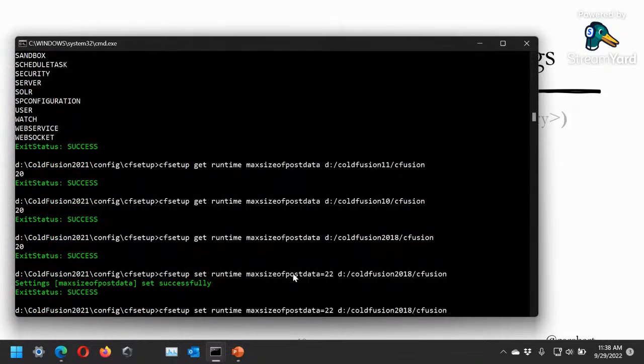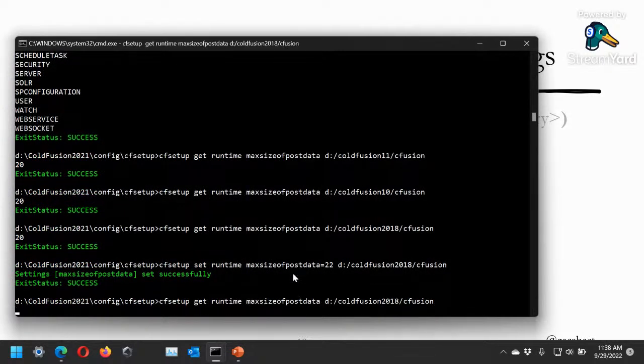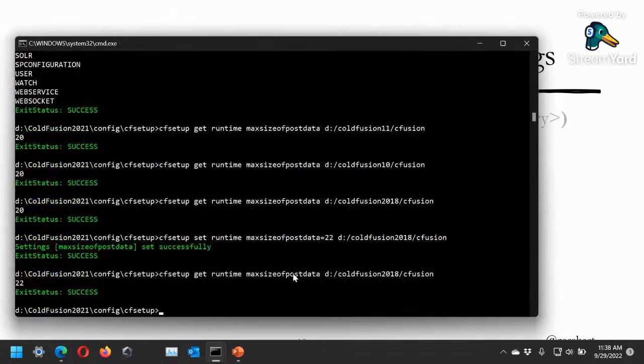All right. And now if I do the get, it's 22. The big point is, if I looked in that CF admin for that CF 2018 that I just did this in, the admin would now say, yeah, it's 22. I've changed it immediately from the command line. And now that, to some people, will start to get you a little more excited at the prospect, especially of being able to do this sort of configuration from the command line.